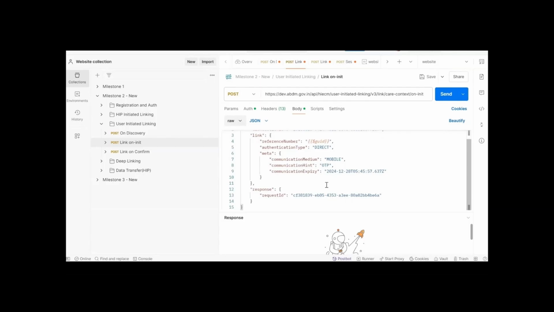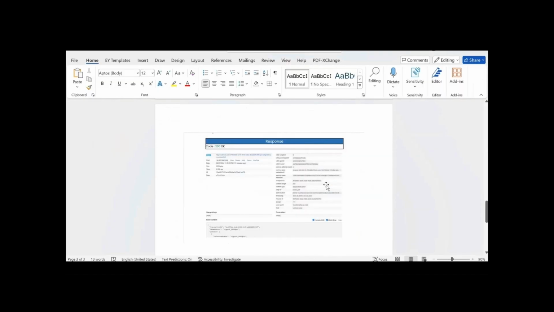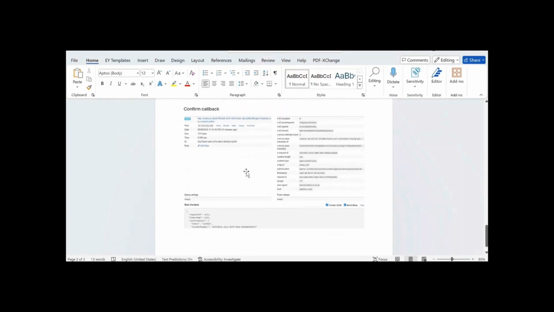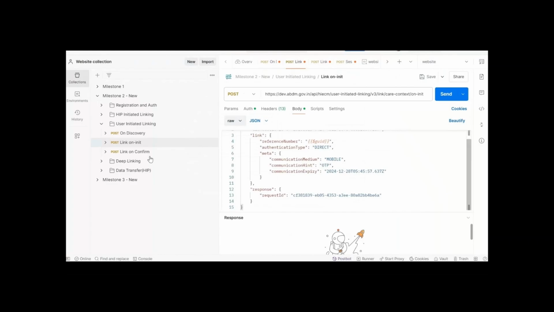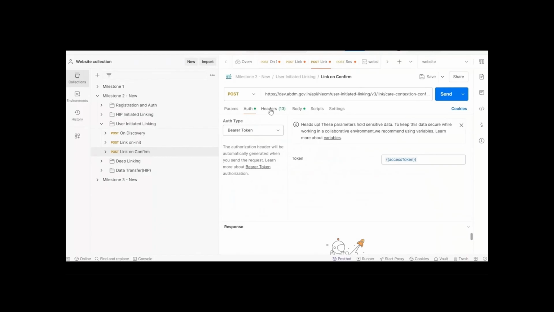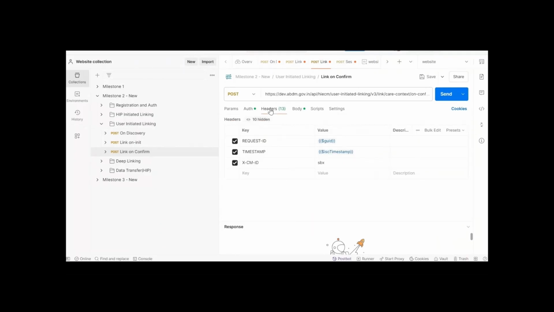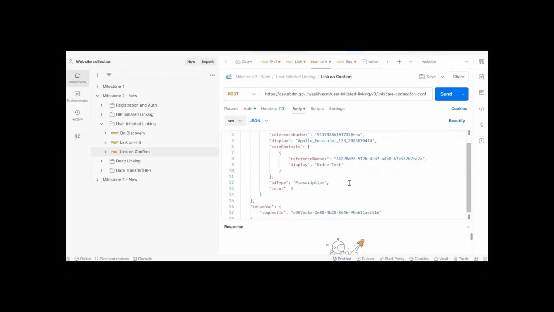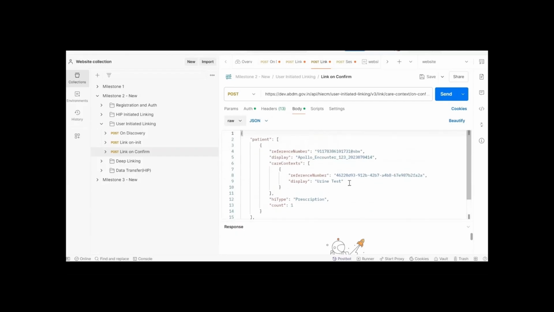Once the patient enters the OTP, the HIP will receive a confirm callback with the token or OTP. Lastly, the HIP should send the onConfirm API call. Include the authentication token in the authentication. Pass the request ID, timestamp, and XCMID as SBX in the headers. In the body, include all the patient details. Once CareContext is linked, HIP will receive a notify call. After that, HIP needs to send the data that we will see in the data transfer part.